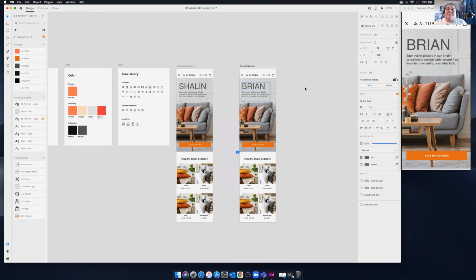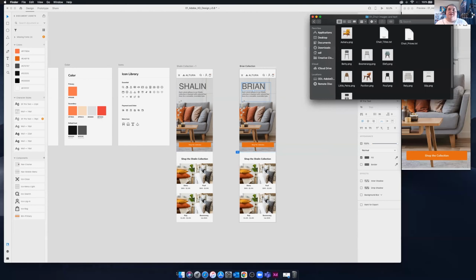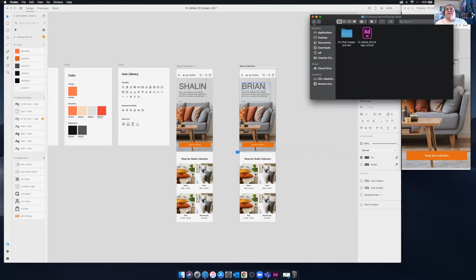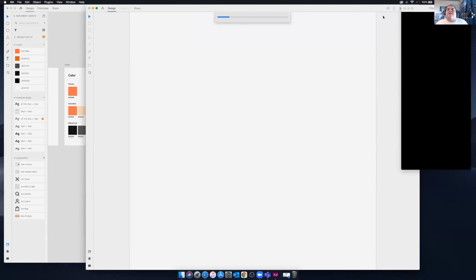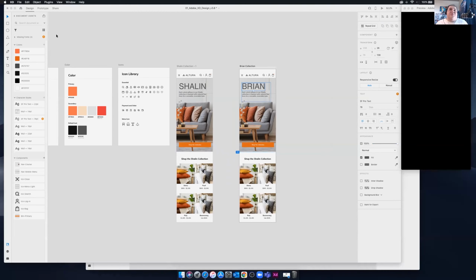So that's kind of the basics of designing stuff inside of XD. We're going to go ahead and move into some prototyping. To do that, I'm going to go to the files that we shared earlier, and then under 02 prototyping, this Adobe XD prototype. Because prototyping is really cool. I like it a lot.